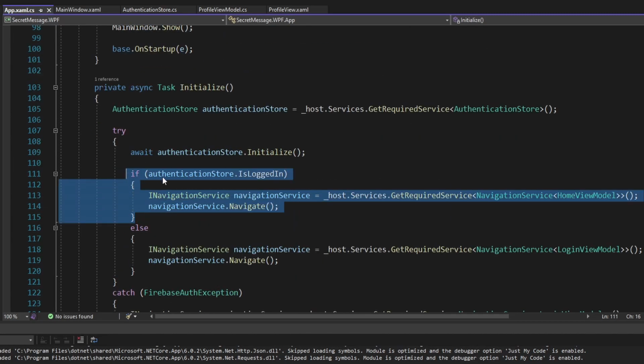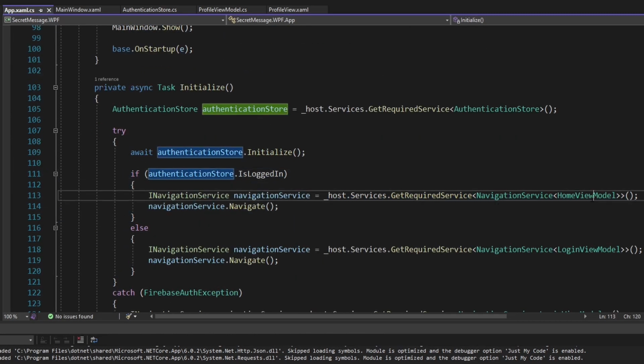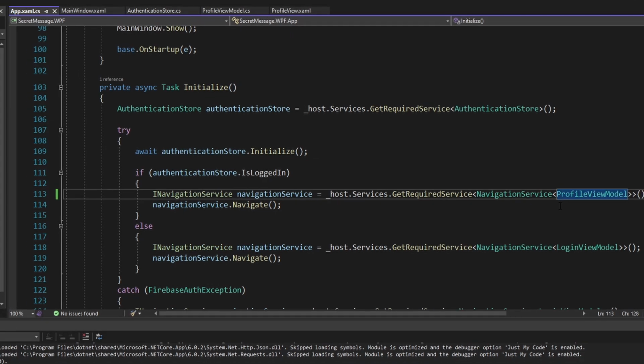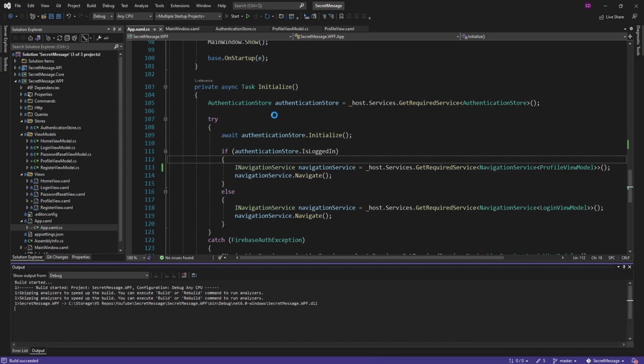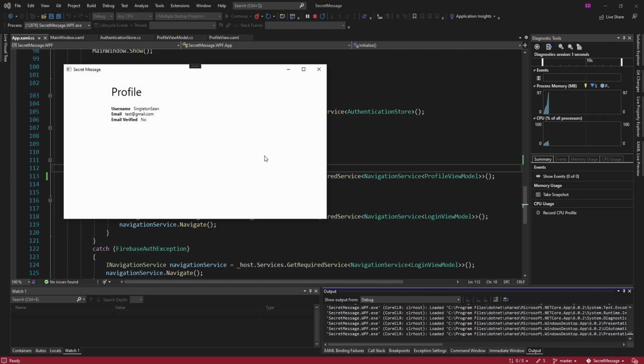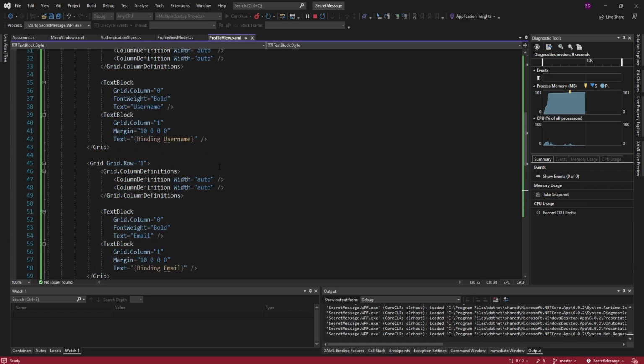So when we are logged in, instead of navigating to the home view model, let's go to the profile view model. Now if I run this, we should see the profile view, and we should see our profile data on the UI, which we do. So this looks okay. I think I need more margin between each of these lines for sure. So let's do that real quick.